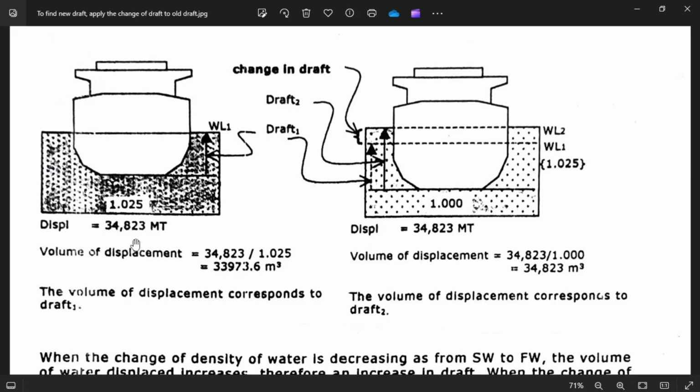When she floats in 1.025 salt water, the displacement is divided by 1.025, the salt water density, then you will have this figure of 33973.6. While on the other hand, if she's floating in fresh water 1.00, the displacement of 34823 divided by 1.00, then you will have a displacement of 34823.